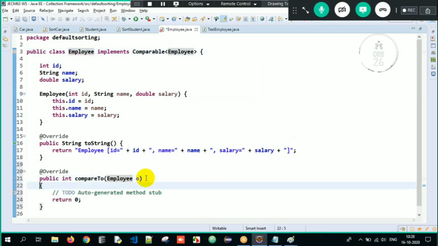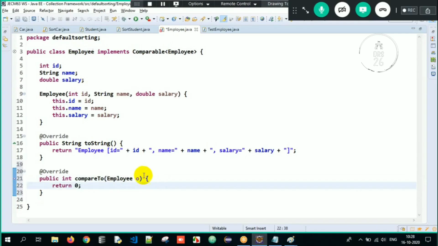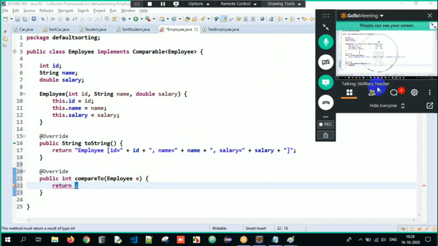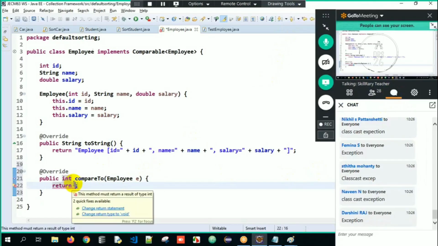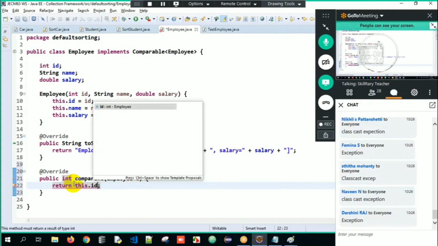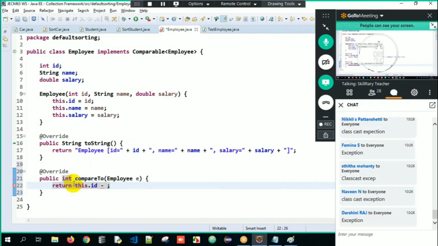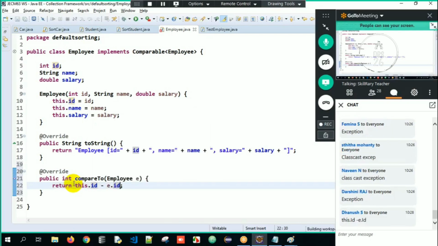See, it's already giving the structure here. So here I'll write it as Employee e. What is the logic of comparison, guys? Based on the ID. If I want to compare based on the ID, what will I do? Return, what am I supposed to do? Current object. How will I point to the current object? this.id, it's a number, minus e.id. So the current object's ID minus the already existing object's ID.